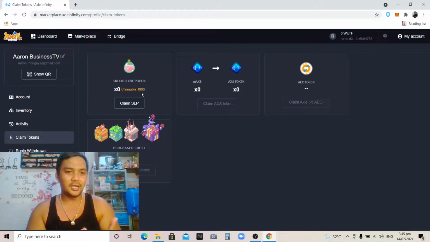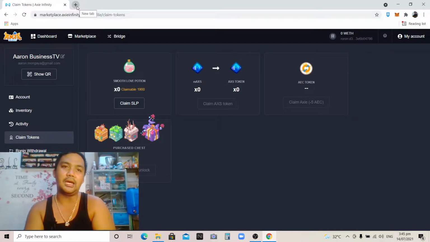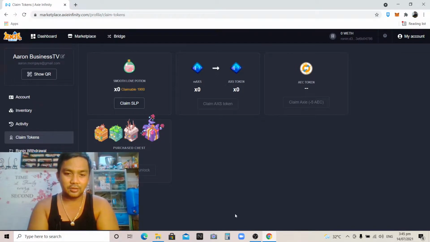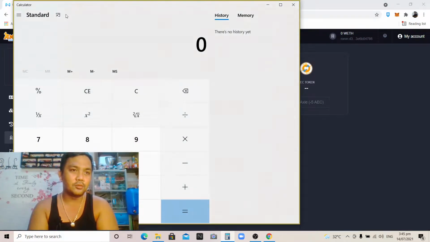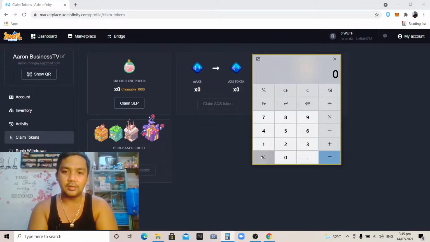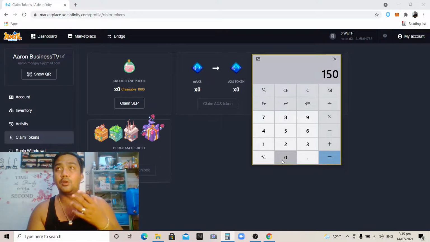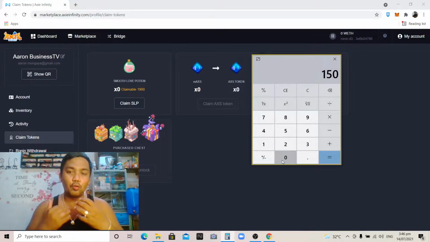Okay? So, the first thing we'll do, guys, is claim SLP. But before that, let's check the exchange rate, so at least you'll have an idea of how much you could possibly earn within 14 days. Normally, I'm going to give you some computation first. On a daily basis, here we put the calculator. What a player can do, adventure and arena, is 150 SLP. That's 100 from adventure and 50 from arena. So, that's the basic amount you can get within one day.